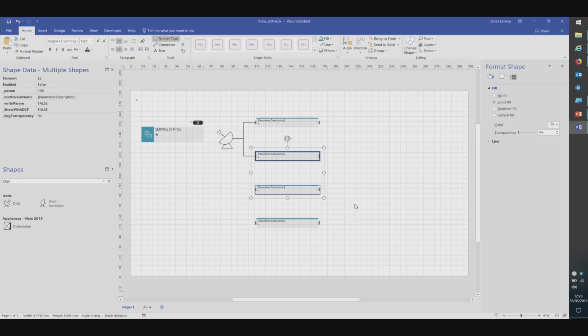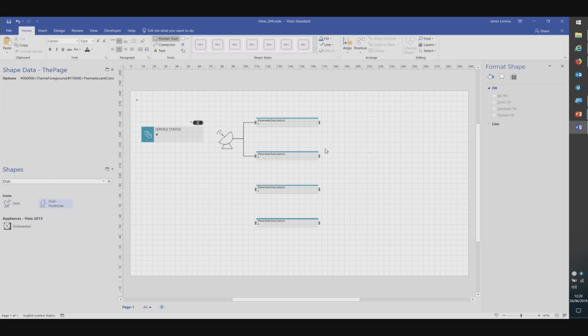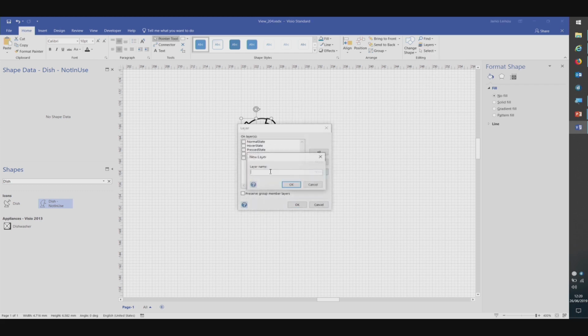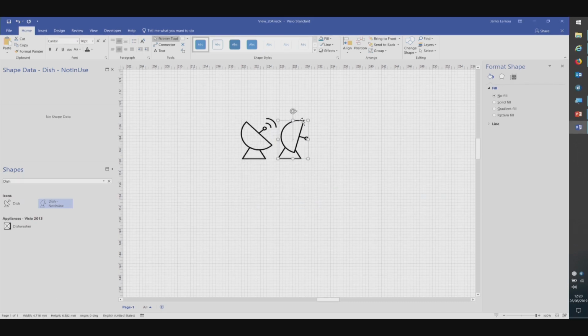Something useful also, in case you have two conditions, let's say I'm working on something with dishes, and in another moment we work with dishes that are not in use. It's something very dummy. But yeah, all these shapes are above each other. We can just assign it to specific layers. So test. And assign the other to another layer.